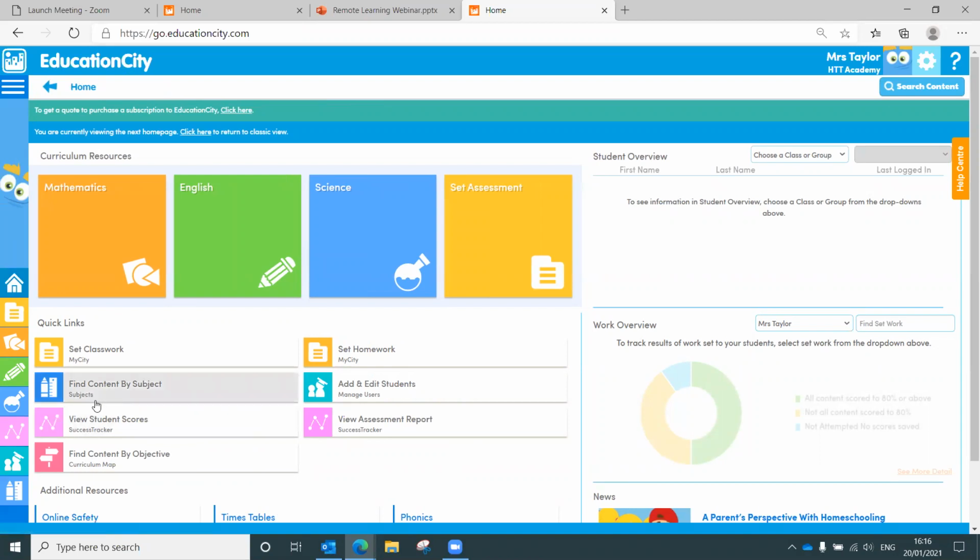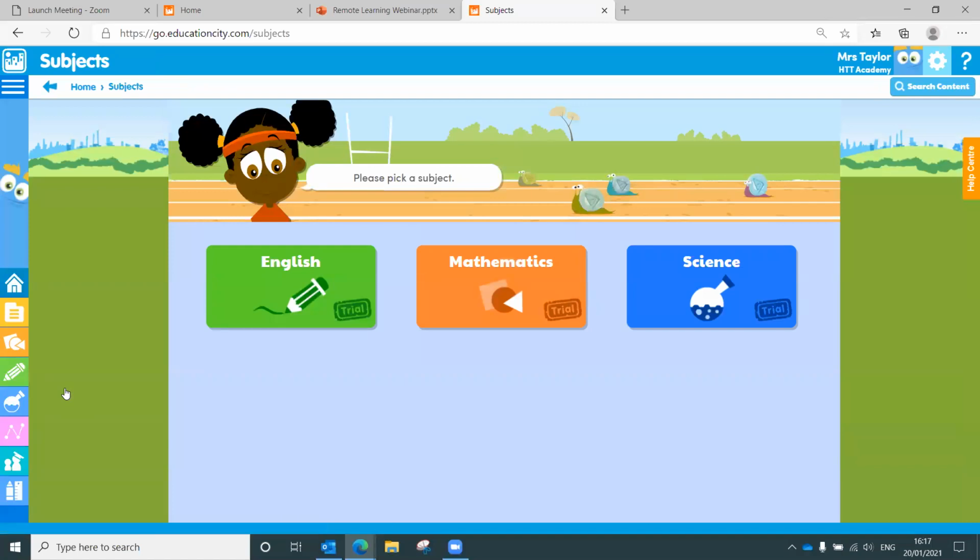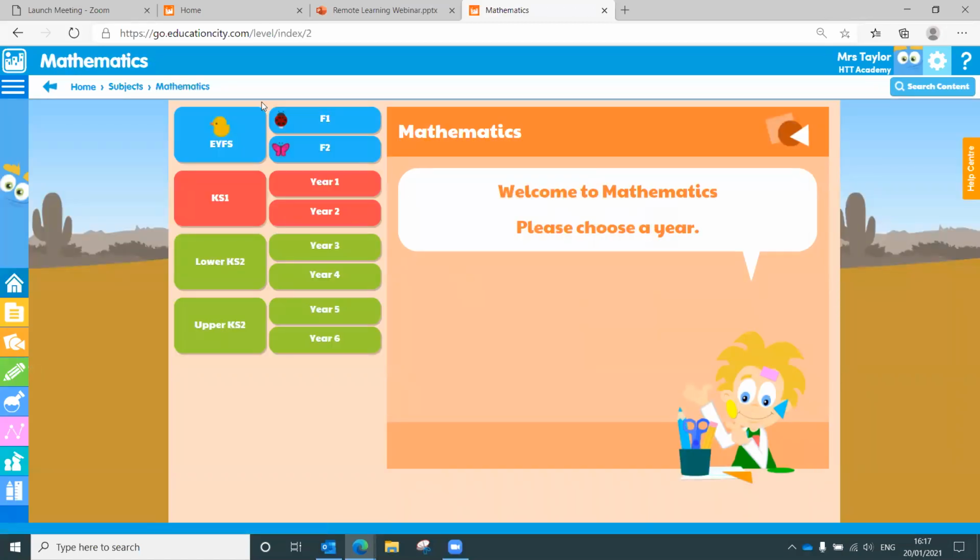And I'm going to start in the subjects area just here. There we go. We'll start in maths. You'll see that it is listed in sort of year order just there. This might appear differently if you are looking at yours from outside of England. For example, Scotland would say your early, first, second, with your levels just there, or your bands just there.